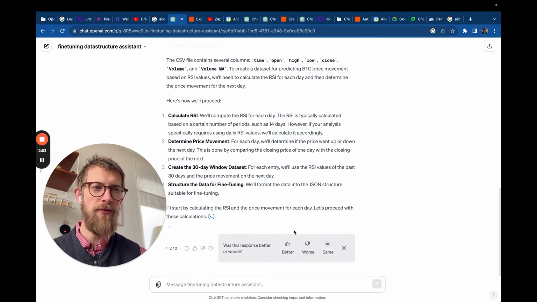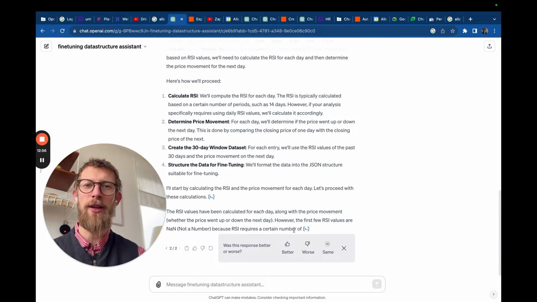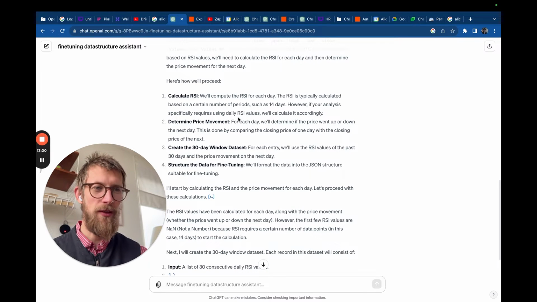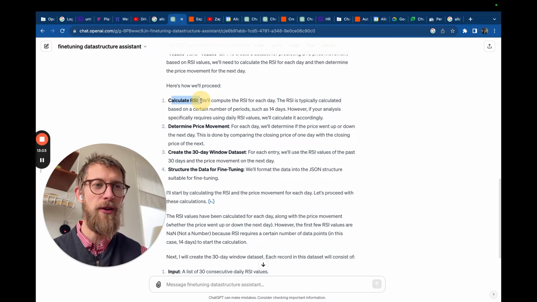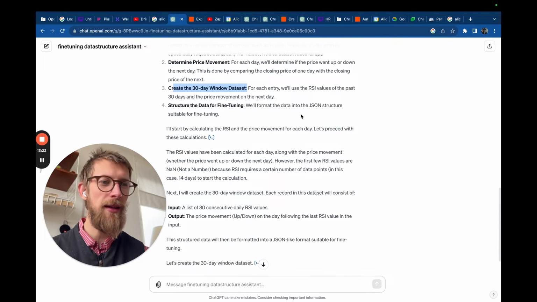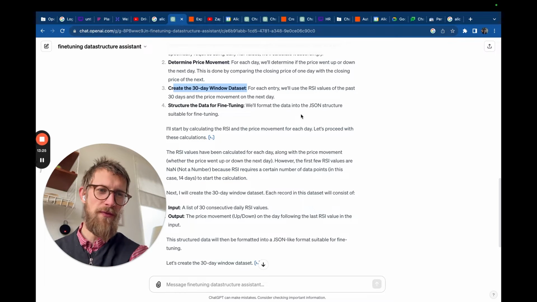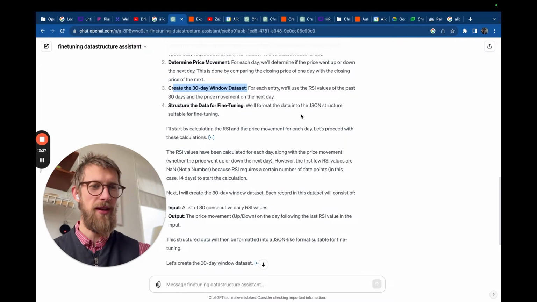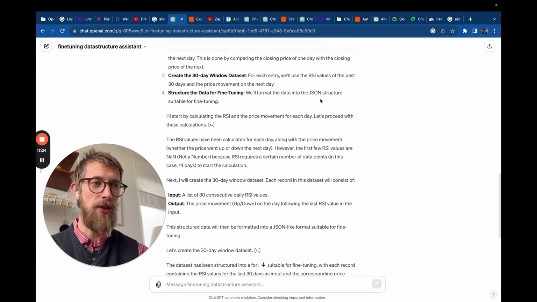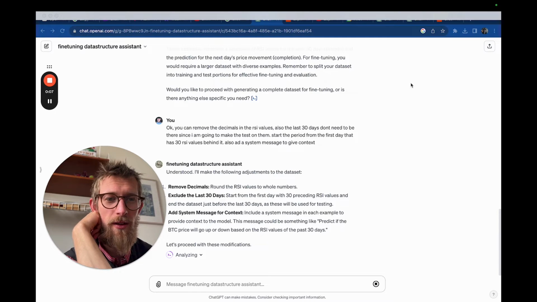Now it goes ahead and formats the data and makes all the calculations it needs to be able to send it to OpenAI. It calculates the RSI. I could have given it this in the export, but it calculates it on its own. Then it determines if the next day from that is an up or down. And then it gives the past 30 days of numbers in one single prompt, and structures it for fine-tuning, so it converts it to JSON.